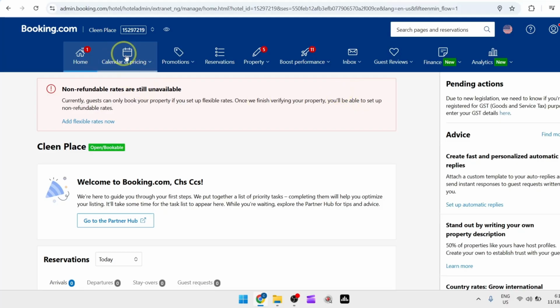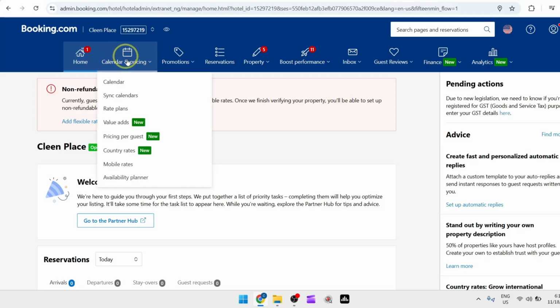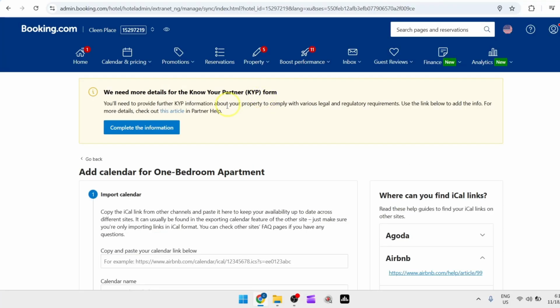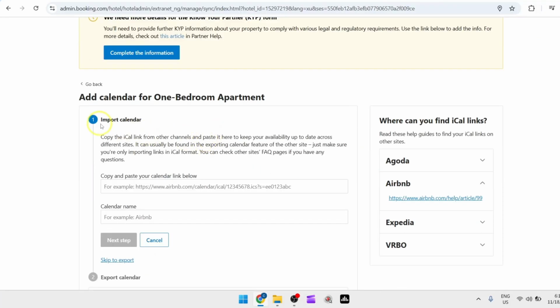Next, click on calendar and pricing, then click on sync calendars. Then next from here, click on add calendar connection. Now from here, we're going to skip the import calendar step.